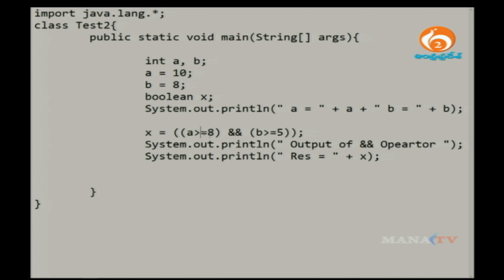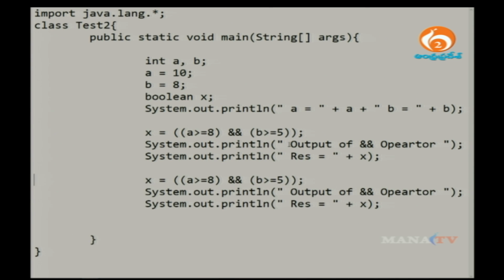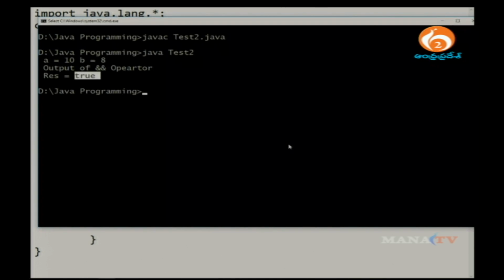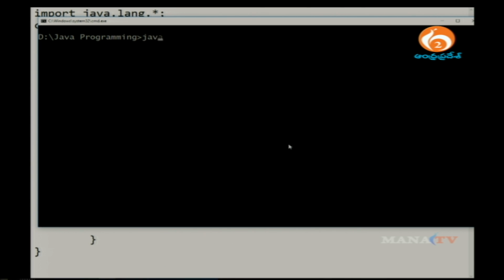Imagine I change this a bit. I copy this program, paste it here, and change the a condition so that a is greater than or equal to 20. What is the value of a right now? The value of a is 10, but it is supposed to be greater than or equal to 20. Is it correct? No. One condition is wrong, the other condition is true. Now compile with javac test2.java.